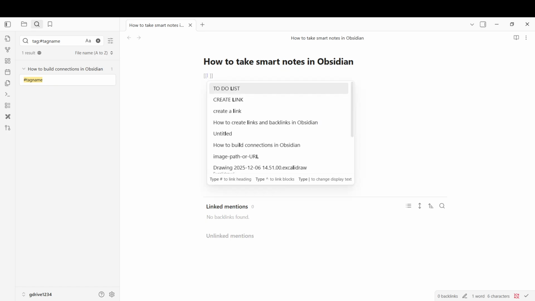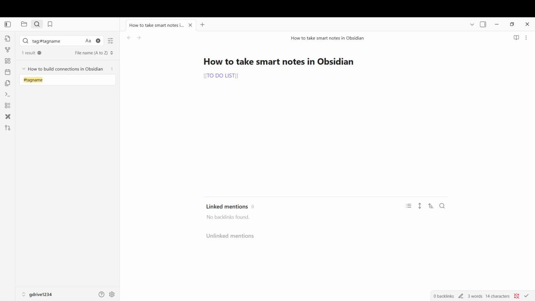Now, break your ideas into small atomic notes, one idea per note. Instead of cramming multiple concepts into a single page, separate them so each note stays focused. Atomic notes are easier to recombine, link, and reuse, and they prevent clutter. If you notice a note covering several ideas, split it into a few smaller ones.